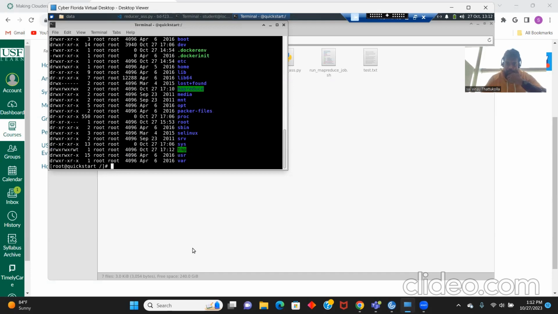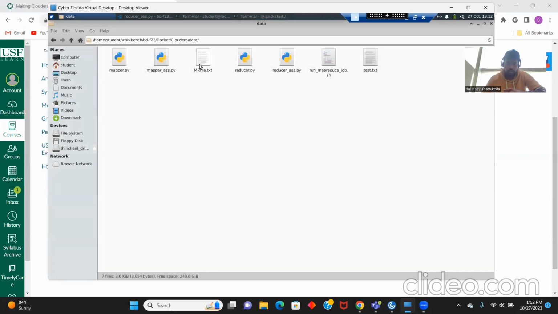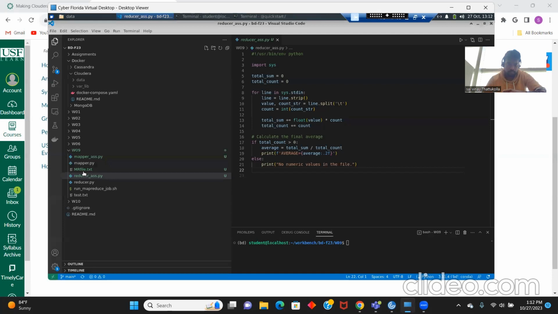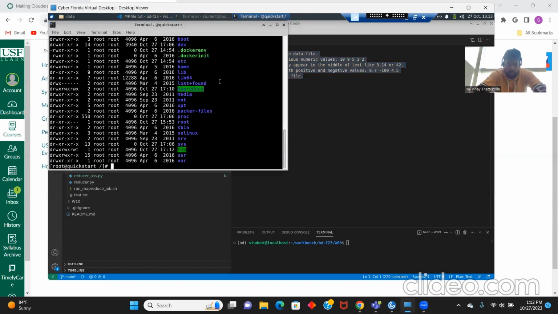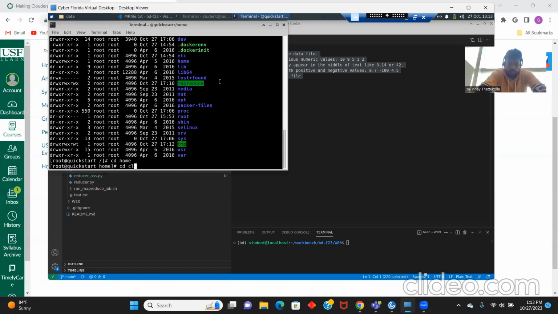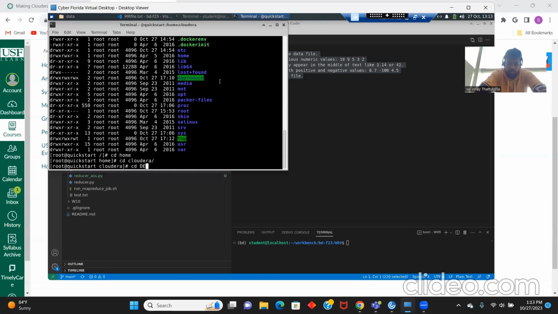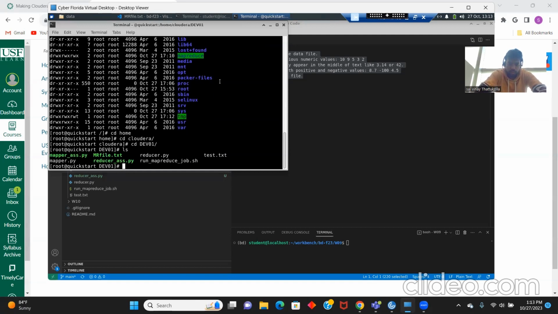Now the next step is we are going to copy this text file which is present here. This is a text file, my data. What I'm going to do is copy this text file and send it to the HDFS, the Hadoop file system. To do that, I'm going to navigate to cd home, cd cloudera, cd dev01, which contains my mrfile.txt.